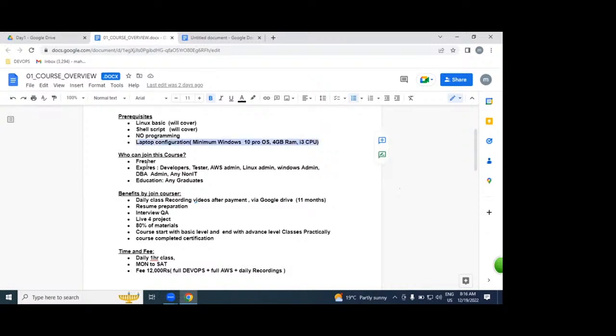So who can join this course? Yes, freshers can join this course. Experienced students can also join, like developers, testers, AWS admins, Linux admins, Windows admins, DB administrators, any non-IT like chemical background, mechanical background, any degree passed out. Any graduation is a must, like BTech, MTech, MBA or BSc computers, any degree is the minimum qualification.